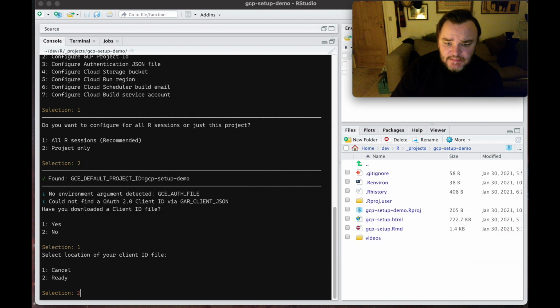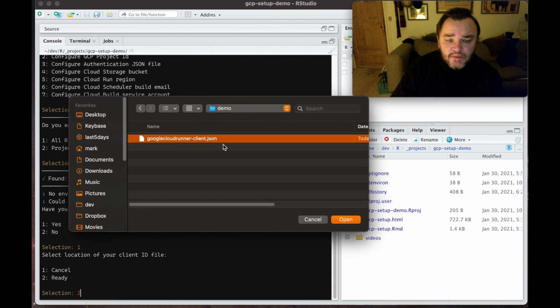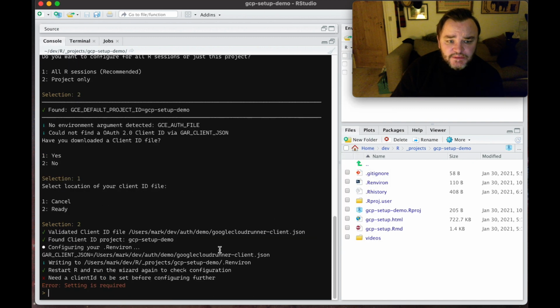And this is a setting that is going to look at this client JSON file that we downloaded, and from this client JSON, that knows what keys to request and all that. And if we read this, we've sort of validated that it works. We found the client ID project, and now it's configuring this R environment.